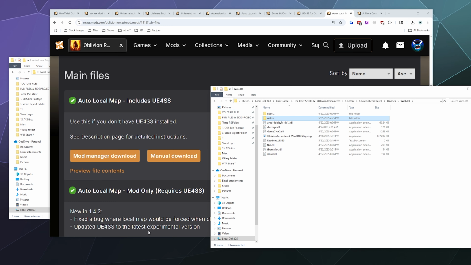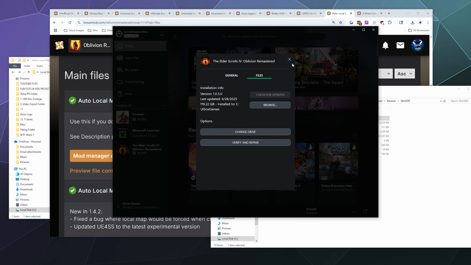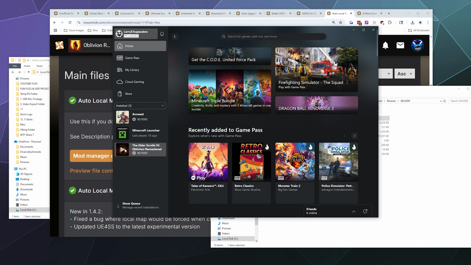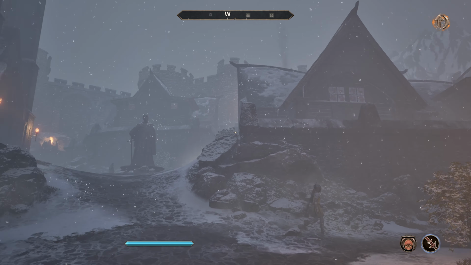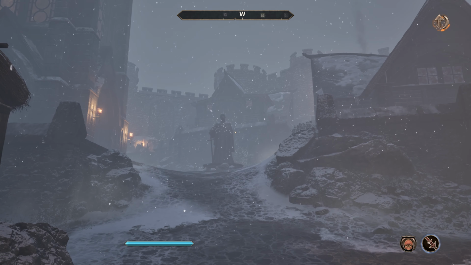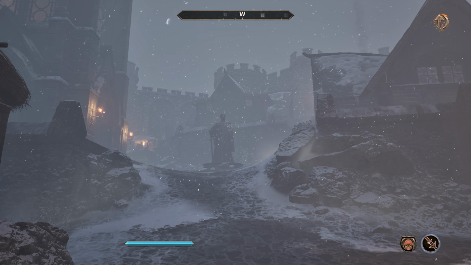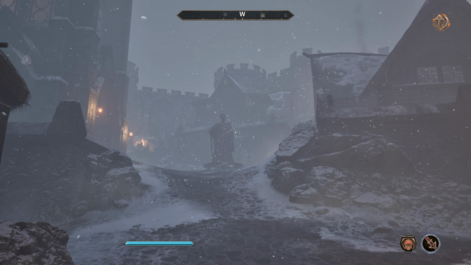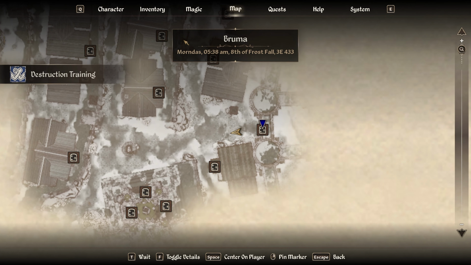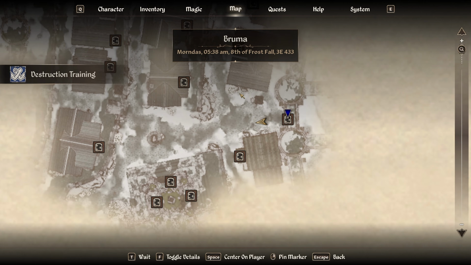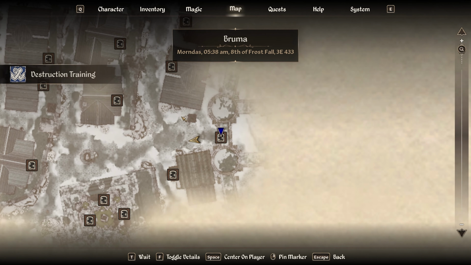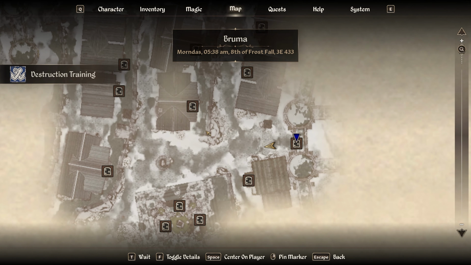So from here, all we gotta do is open up our Xbox launcher again and launch Oblivion Remastered and see what's going on. So here we are in, what is this, Bruma or whatever? And now that we're here, normally when you open up your map, it'll just open up to the full map and you have to zoom in a bunch. But now when I hit the map, it should automatically zoom in for me to the town that I am in automatically. So I'm in Bruma, and it has already taken me here and zoomed right in.